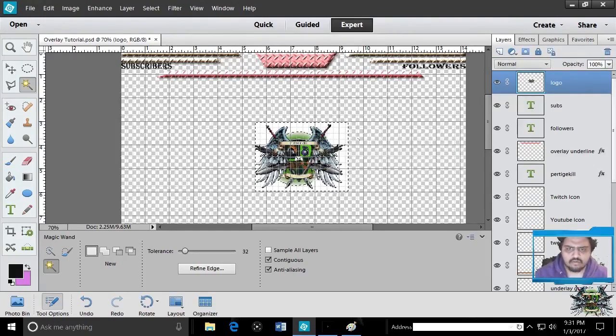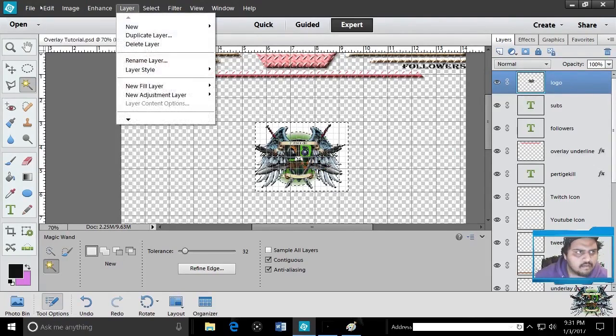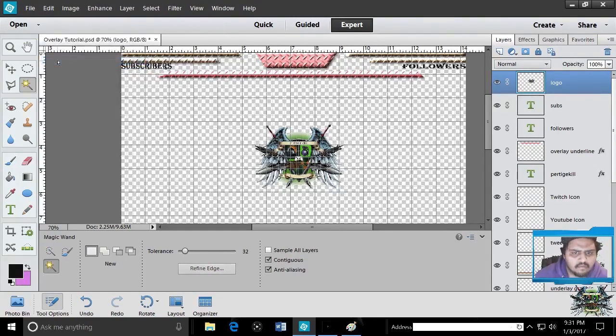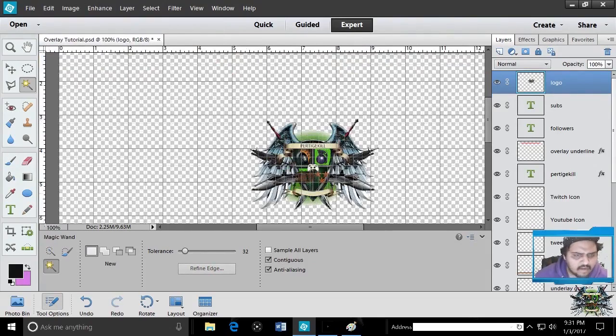logo, and I'm gonna say edit and cut. So now you guys can see how that white is gone, the background of this thing is gone, and everything is cut where it needs to be cut, right here all around. So that's what the magic wand tool does.